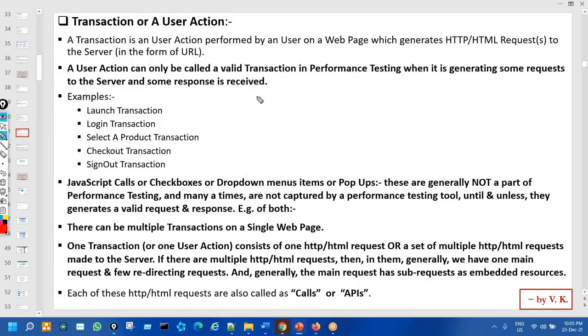That is what I have written here: a user action can only be called a valid transaction in performance testing when it is generating some request to the server and some response is received. Examples are launch transaction, homepage launch transaction, then login transaction, select a product, checkout, sign out. These are the examples. We'll see more.